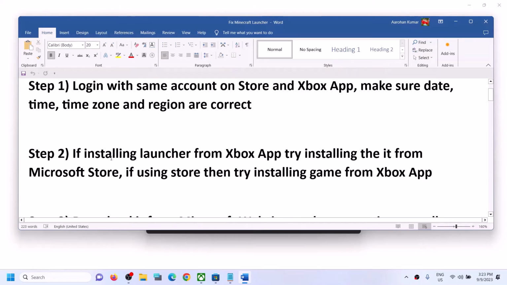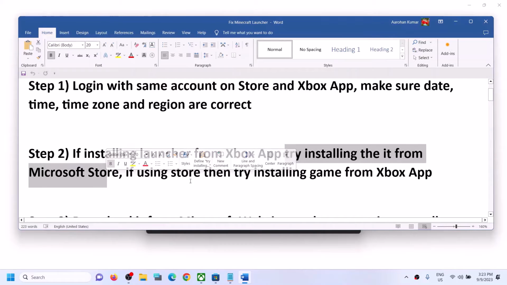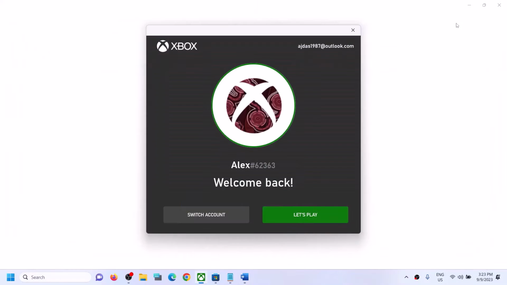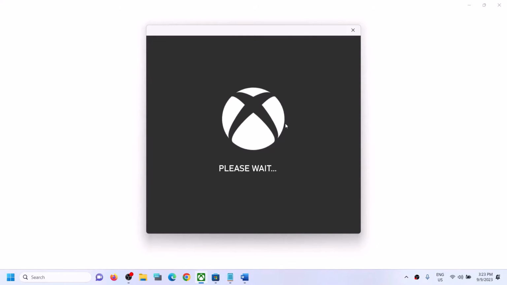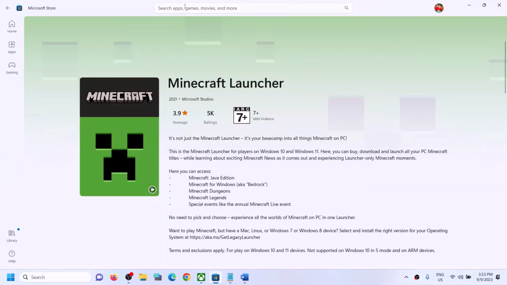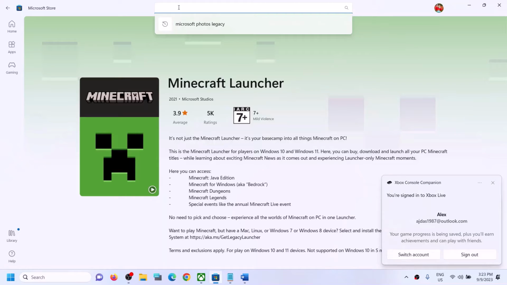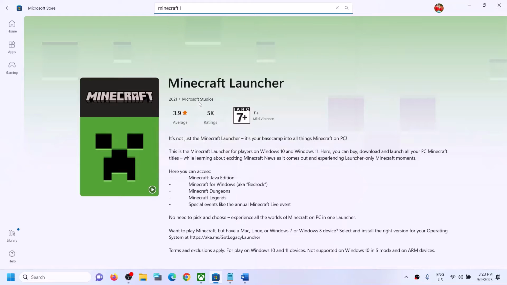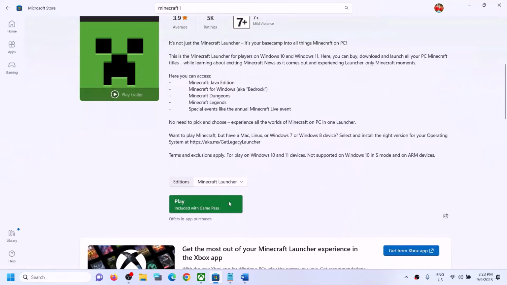Now if you're still facing the problem while installing the launcher from Xbox app, then try installing the launcher from Microsoft Store. So if you're facing problem installing it from Xbox app, in that case you can try to install it from Microsoft Store. So in Microsoft Store you can type in Minecraft launcher or Minecraft game, whichever game you're trying to download, and then you can click on install over here.